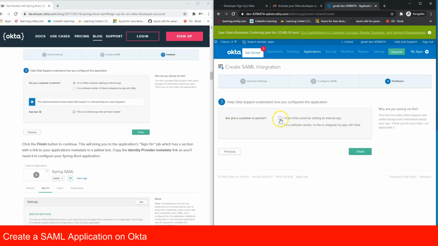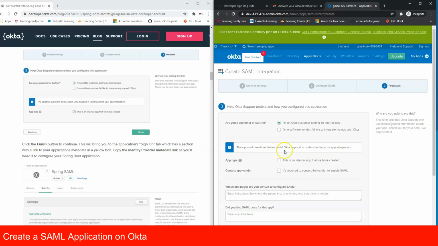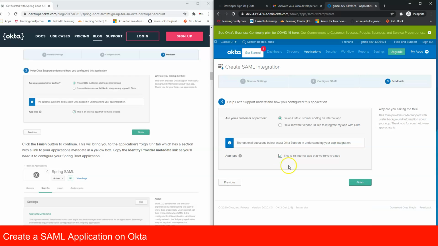Here you simply select the very first option, I'm an Okta customer adding an internal app, and this is an internal app that we have created. Okay, and click on finish.